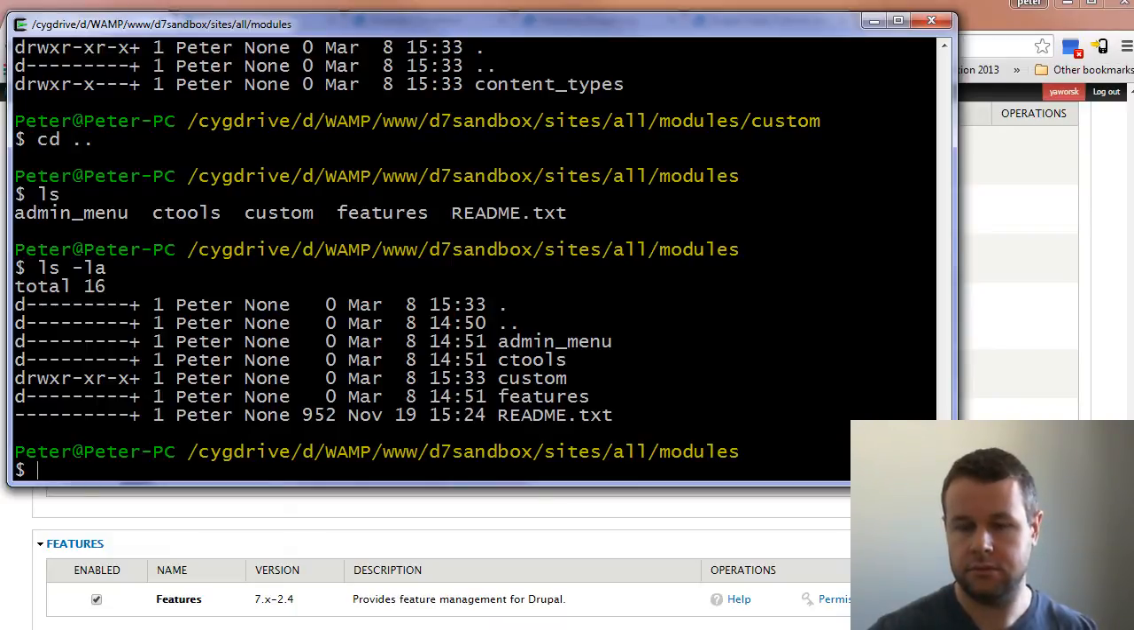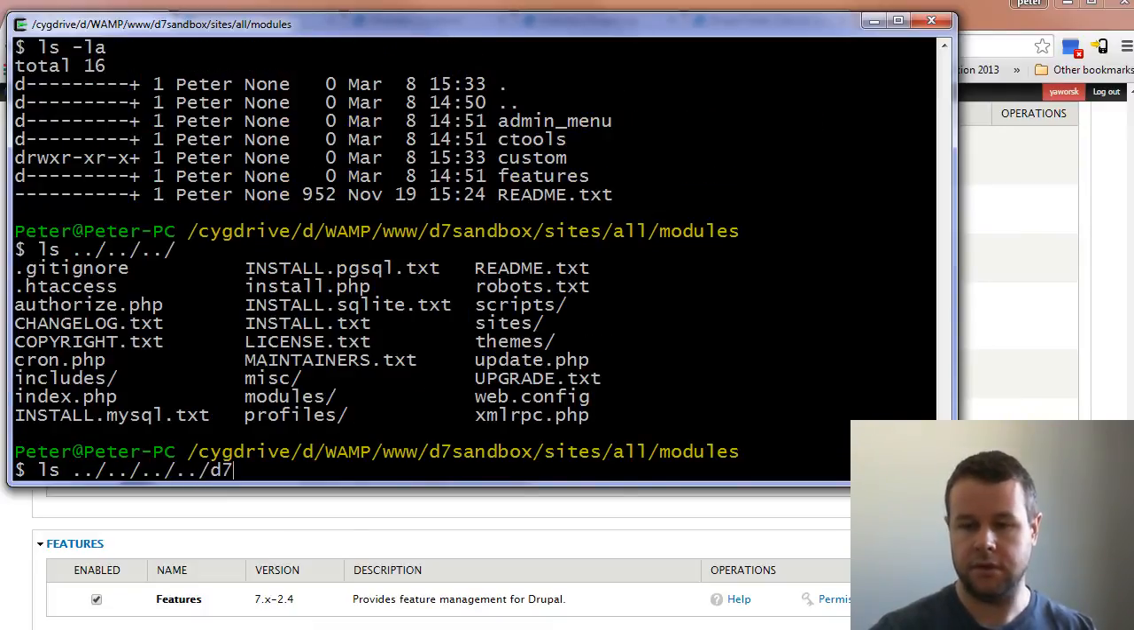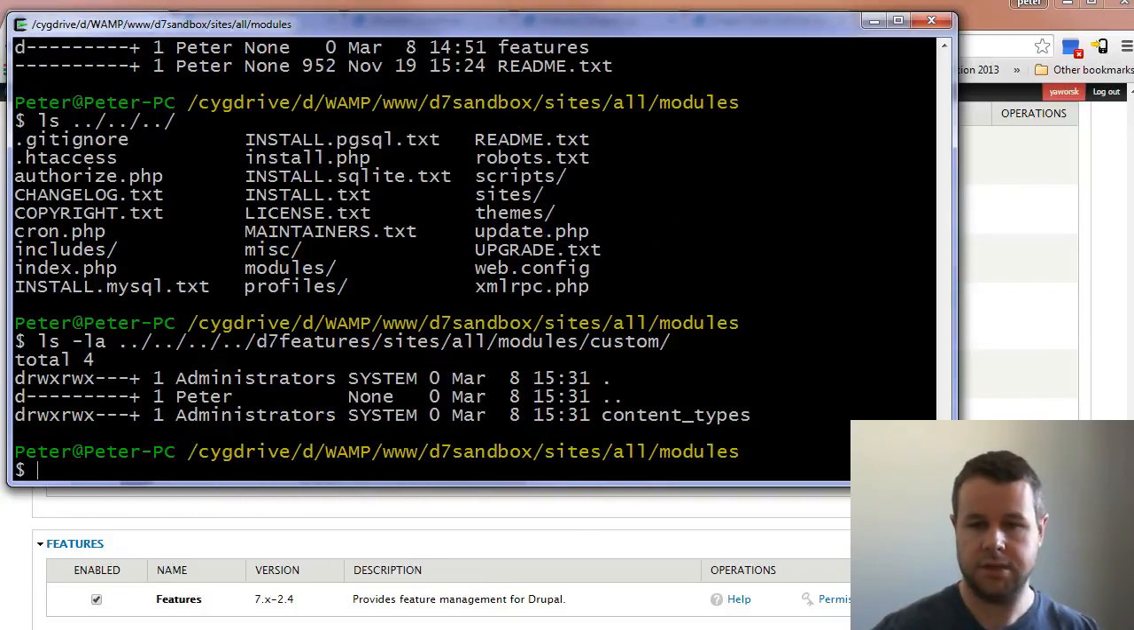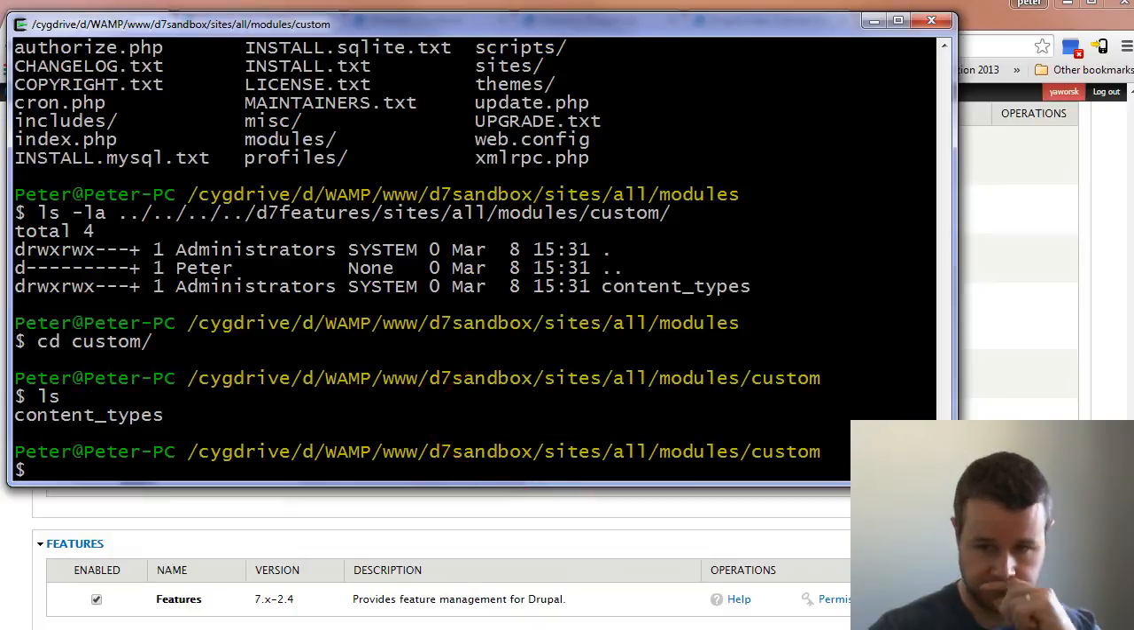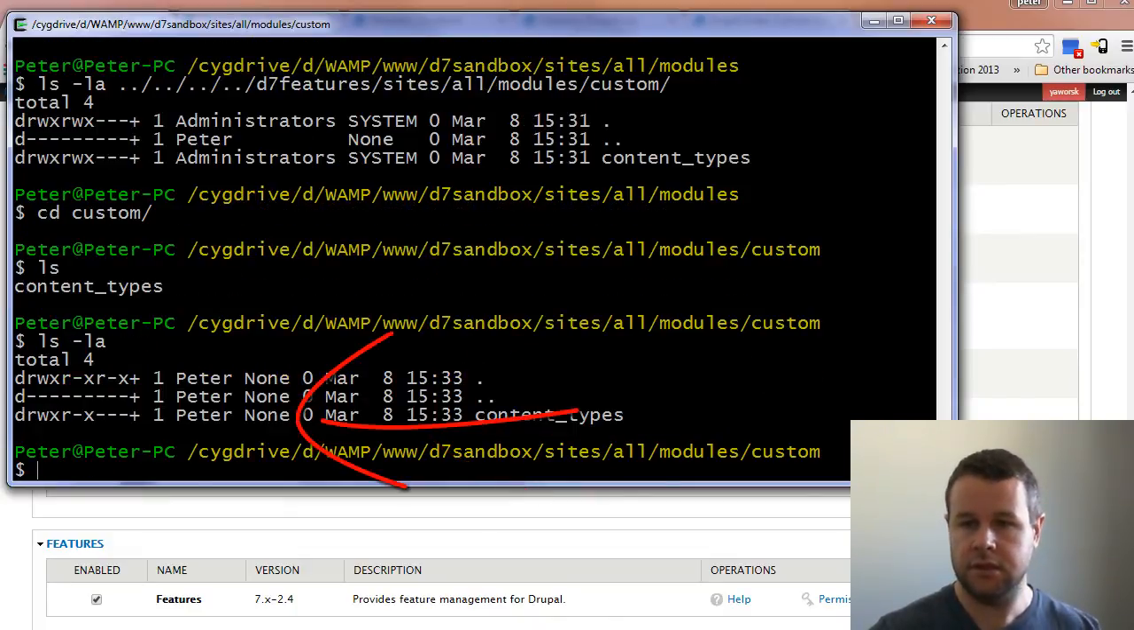Let me check the features directory under sites all modules custom, ls -la, content types, cd custom, ls -la. Read, write, execute, read, write, execute, administrator system. Interesting. Different ownership. So let's change this.